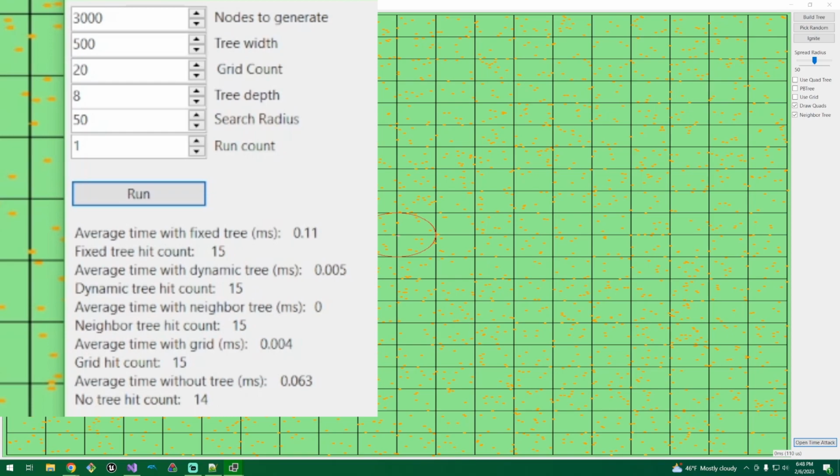We're getting 15 hits. The average time and the hit count without the tree is off by one. It's probably not counting itself. Most of these times look pretty reasonable. They're not very long, but there's an interesting outlier here.